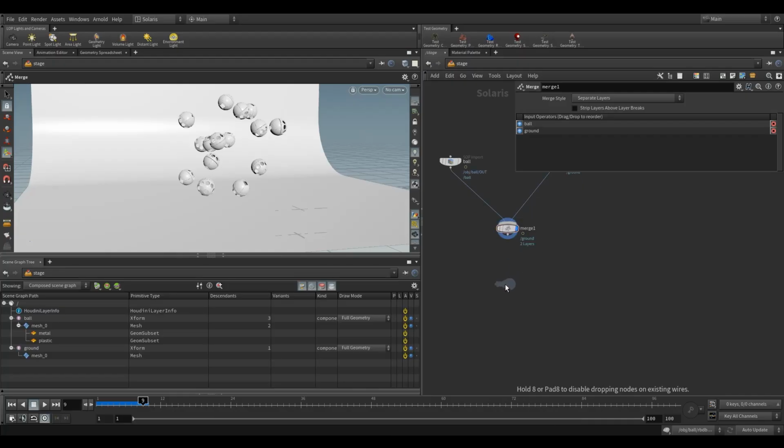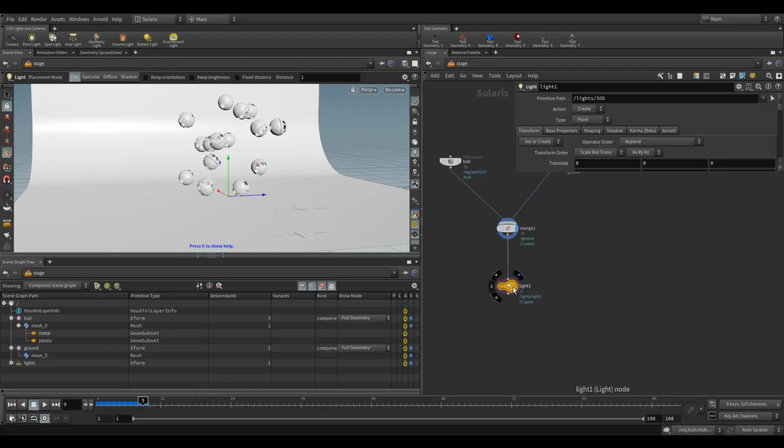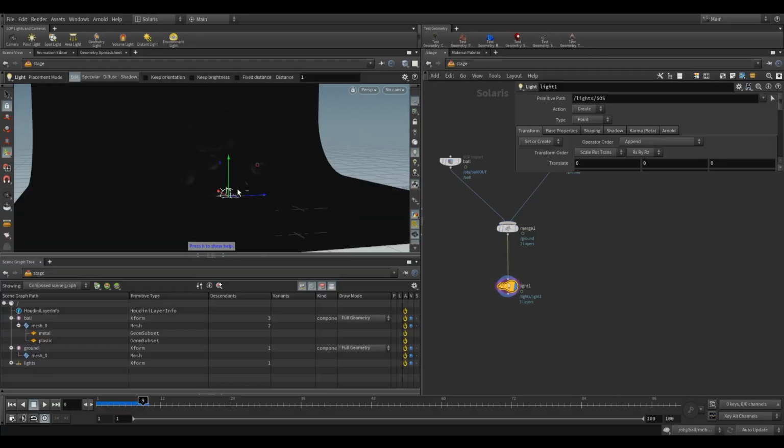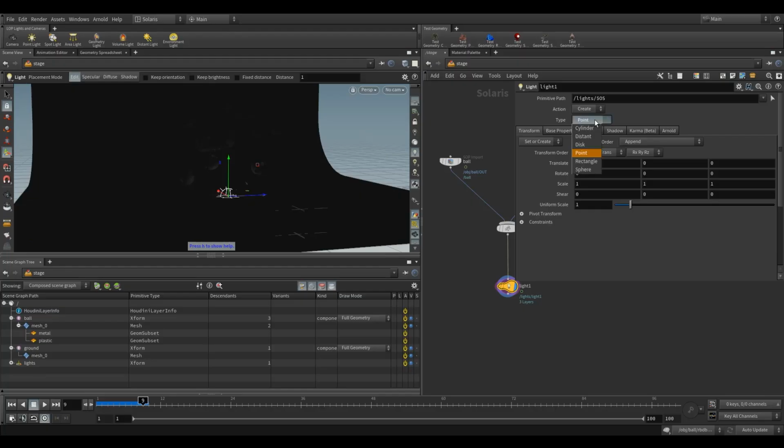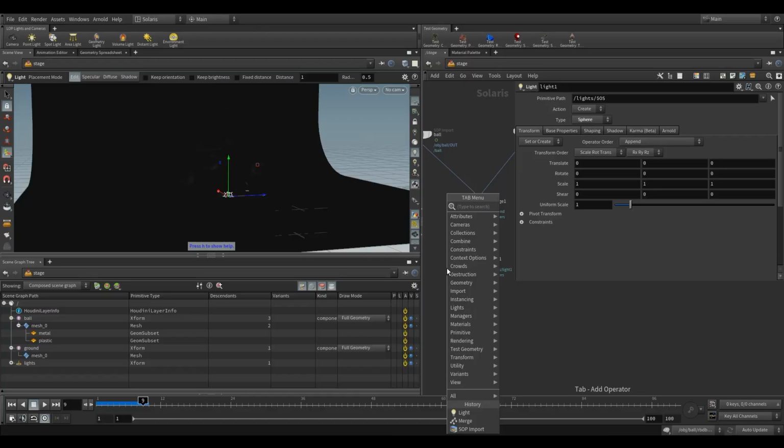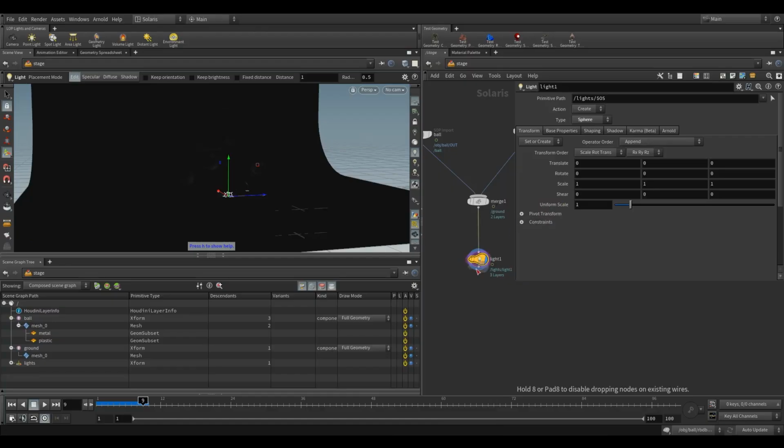I'm going to drop a light. I'm going to start lighting this. Okay, so you can see that drops a point light at the bottom, but I don't want to use a point light. I want to use a, not a sphere. Oh, sorry, I've got the wrong light. We want a dome light.